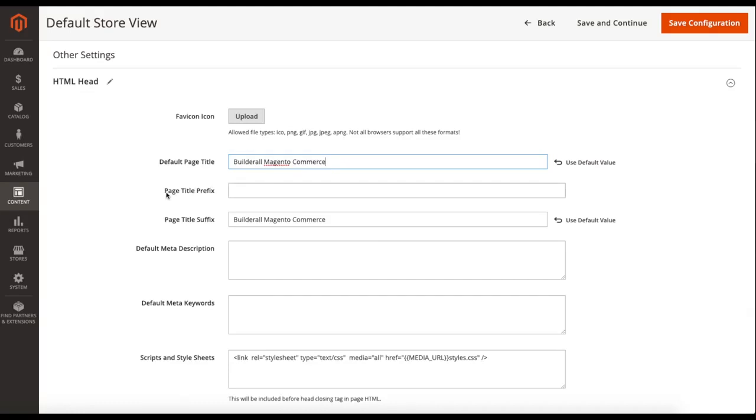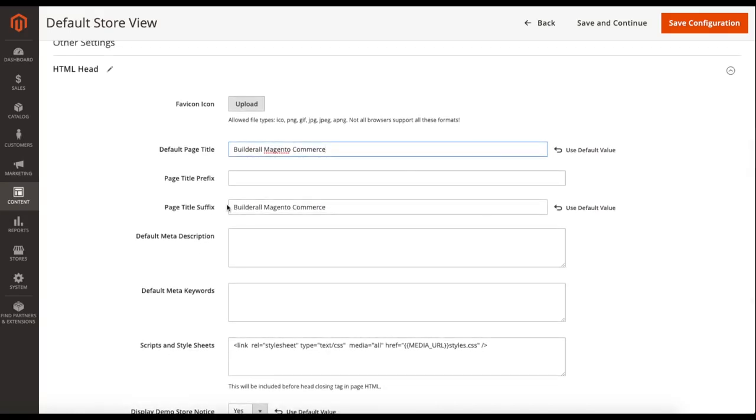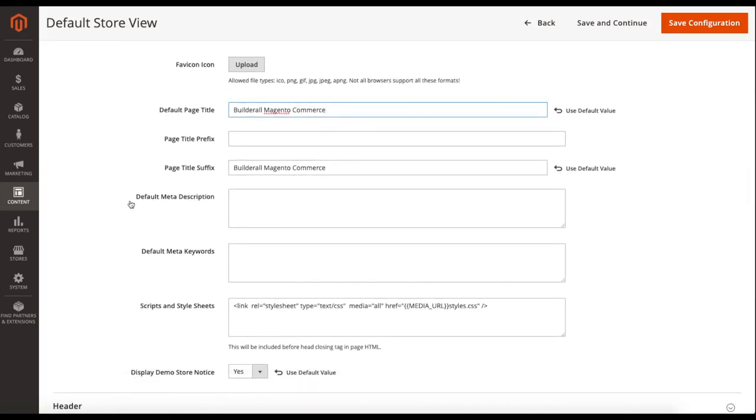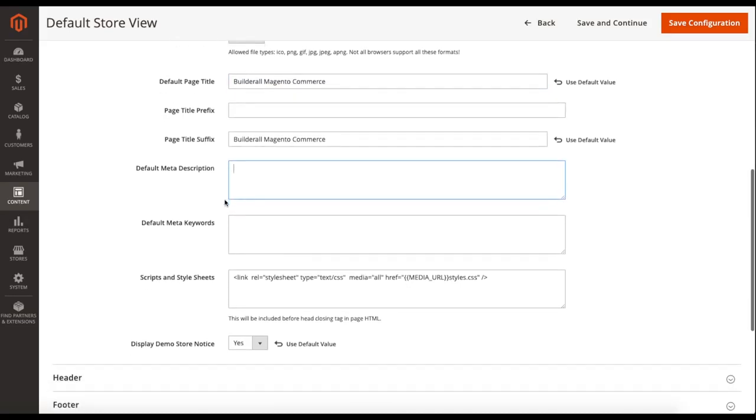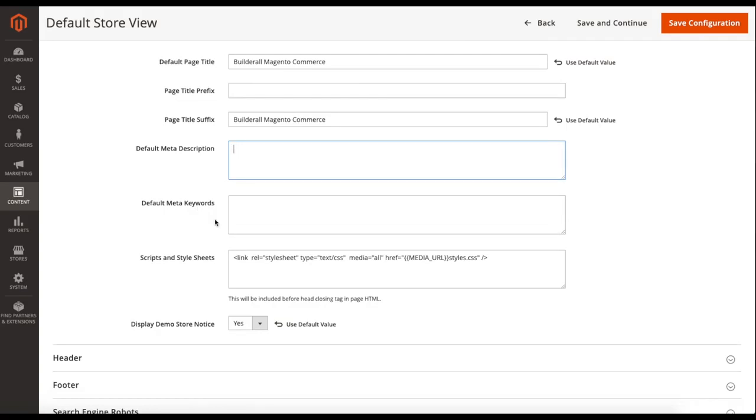And if you want anything to come before or after the page that you were in on the tab, you can select a prefix and a suffix. Over here on the default meta description, it is just something for search engines. You can put a brief description of your website. You can also add keywords if you want, also for search engines.